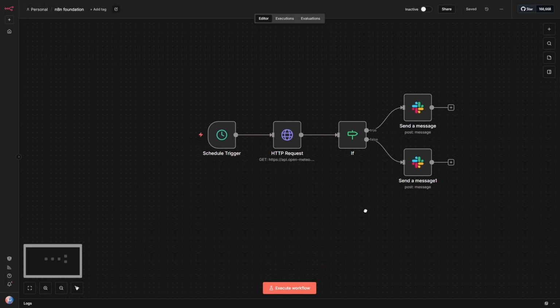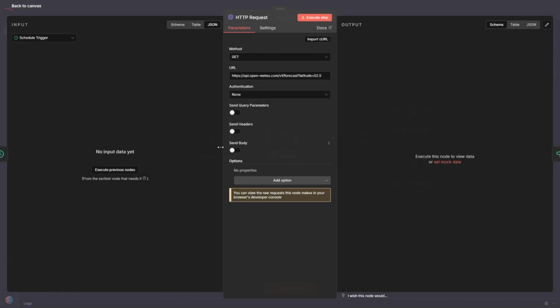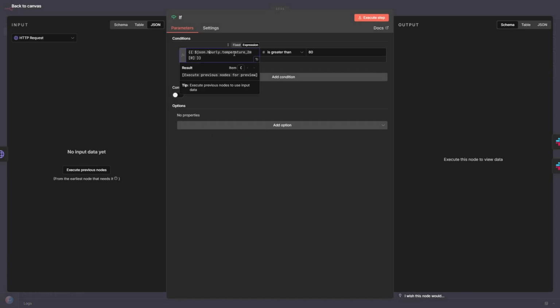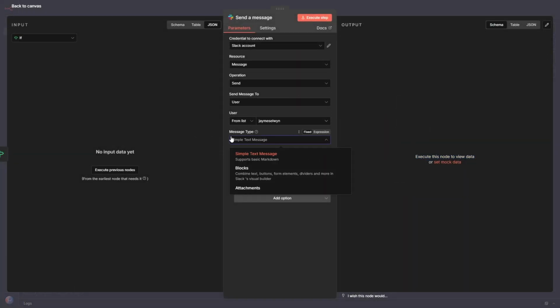Let me show you what a real n8n workflow looks like in 30 seconds. First, a schedule trigger. This runs every morning at 9 a.m. Second, an HTTP request node. This fetches weather data from an API. Third, an IF node. This checks if temperature is greater than 80 degrees Fahrenheit. Fourth, a Slack node. This sends an "It's hot today" message if true.